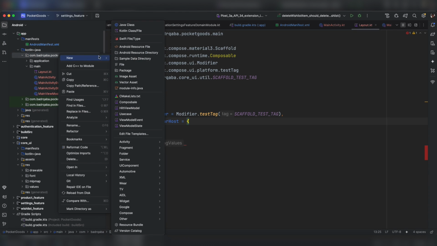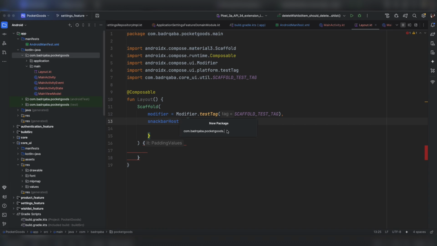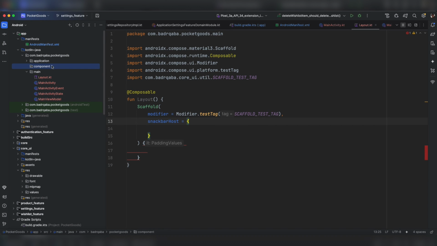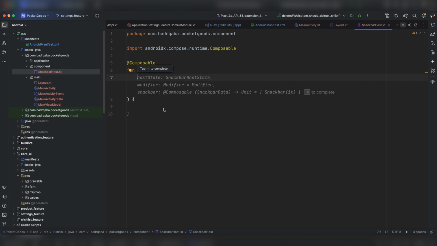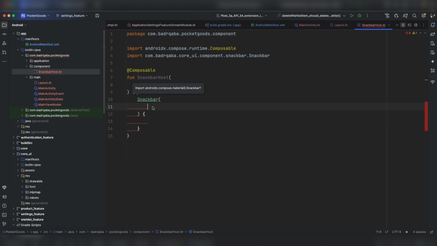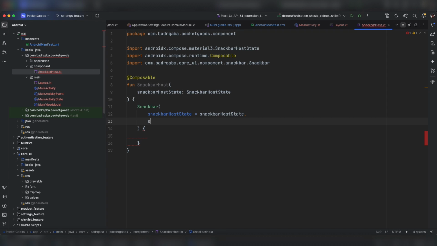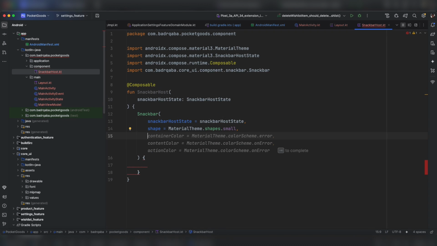Under Pocket Goods, create a new package. Let's call it component. Create a new composable, call it SnackBarHost. Basically, we're going to use the snack bar composable that you have defined under the core UI. So make sure to import this one. Now we have to provide the snack bar host state. Let's do, for example, the shape here, small rounded corners and some padding, 2dp vertical and horizontal 2dp.